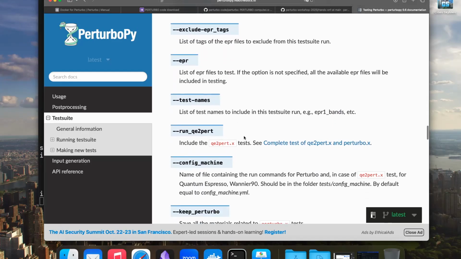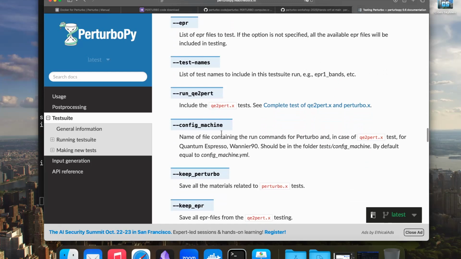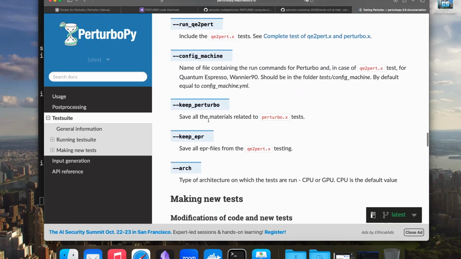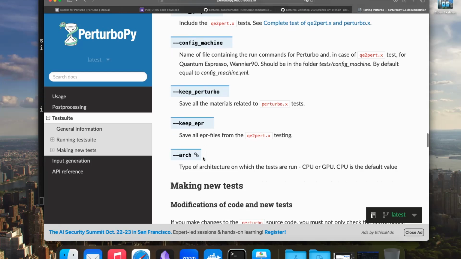The run Qt option, which I discussed previously, tells it that you need to run the Qt test as well. With the config machine option, if you want to use a different name for the YAML file, you can define this parameter. And these two options are pretty important: keep Perturbo or keep APR files. Basically it tells the machine, even if you pass the tests and everything is good, please save the output files which you obtained. If you do not pass this option, then it will automatically delete all the testing files in order to keep memory clean. And the last option is the architecture, or arch.